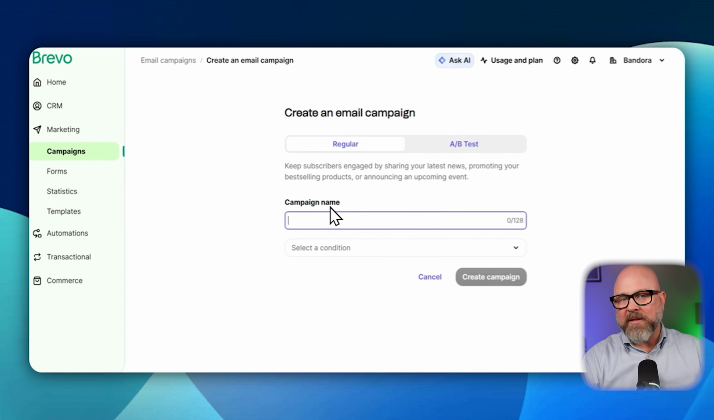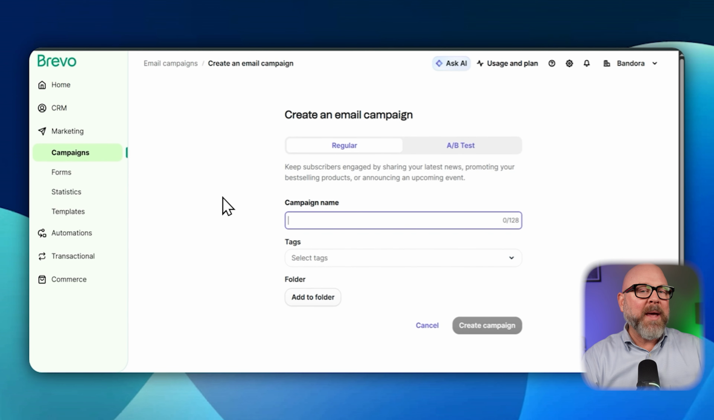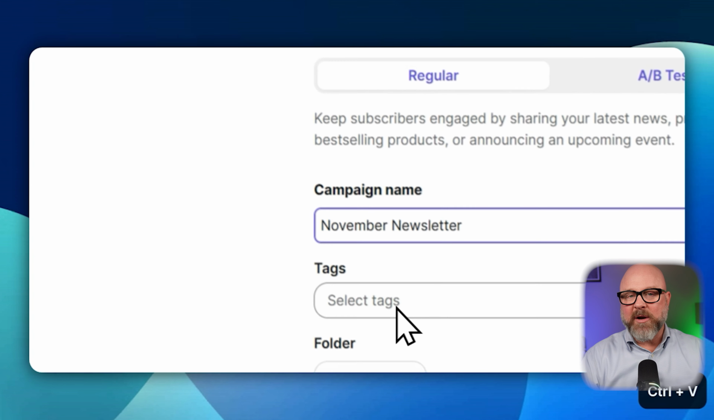After selecting the email campaign, you'll be taken to the campaign creation screen. On this page, you'll see two options at the top: regular and A/B test. For this tutorial, we'll use the regular option since it really is ideal for simple campaign scheduling. In the regular campaign setup, you will also see a field labeled campaign name. You can type any name here for your campaign that you would like, something descriptive like November newsletter or holiday offer.